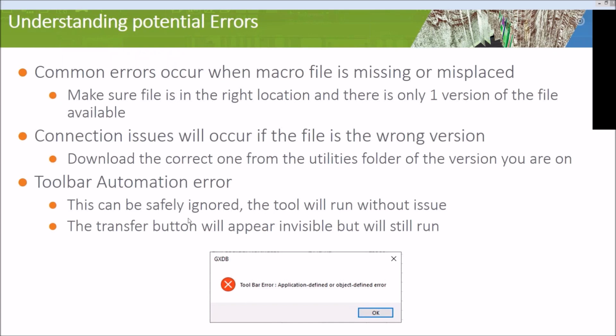Another common one that we run into is a toolbar automation error. As you can see, a little screenshot of it down here at the bottom. It may also say toolbar error, application defined, or object defined error. This message you can safely ignore. You can still run the GeoGraphix spreadsheet importer. It means that the little icon for running the spreadsheet importer, the transfer button, is invisible, but you can still click on it and run it.